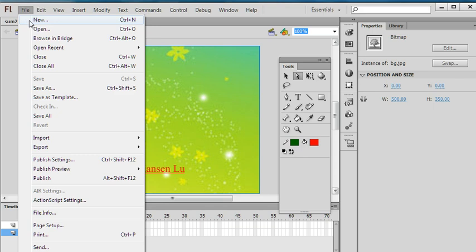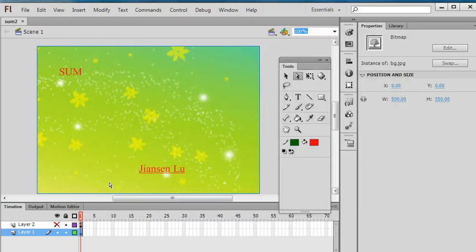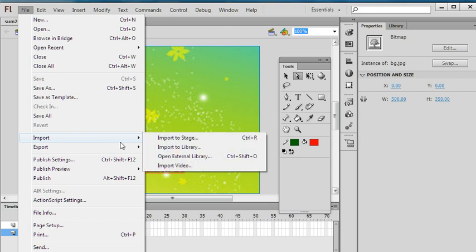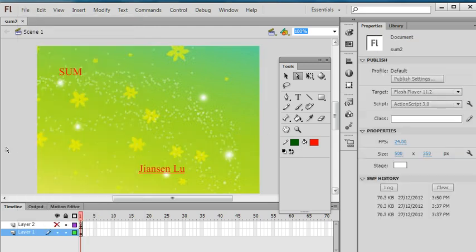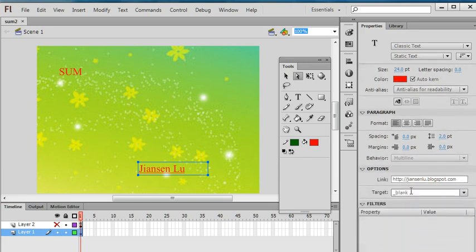You can create a new file and choose ActionScript 3.0. In layer one, I use File, Import to Stage to bring in an image. This is the background image, and I have two texts. Sum is a static text, and the other text is my name, also static text, but I linked it to my blog. I put the option here, link to my blog, jiansen.blogspot.com, and the target is blank. So this is the first layer.